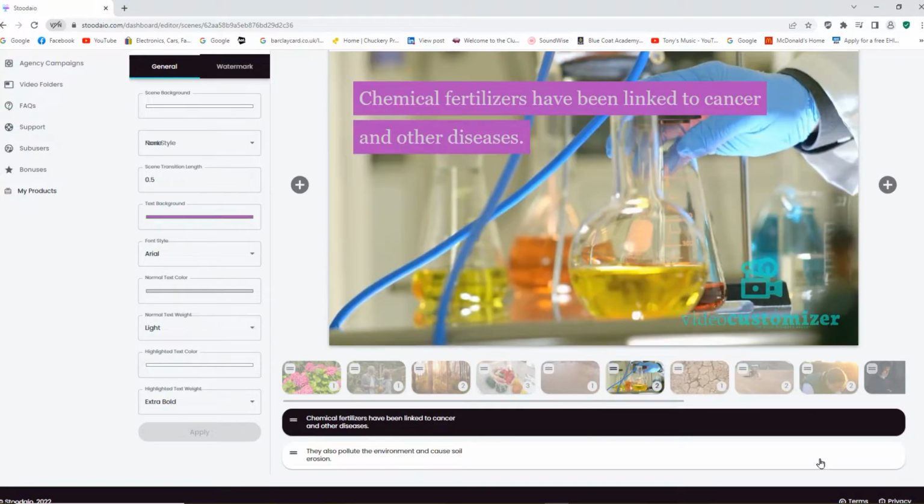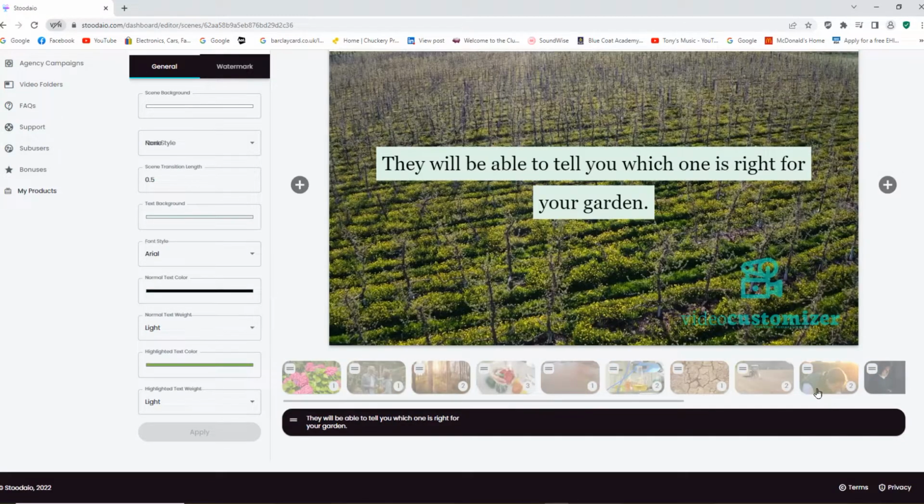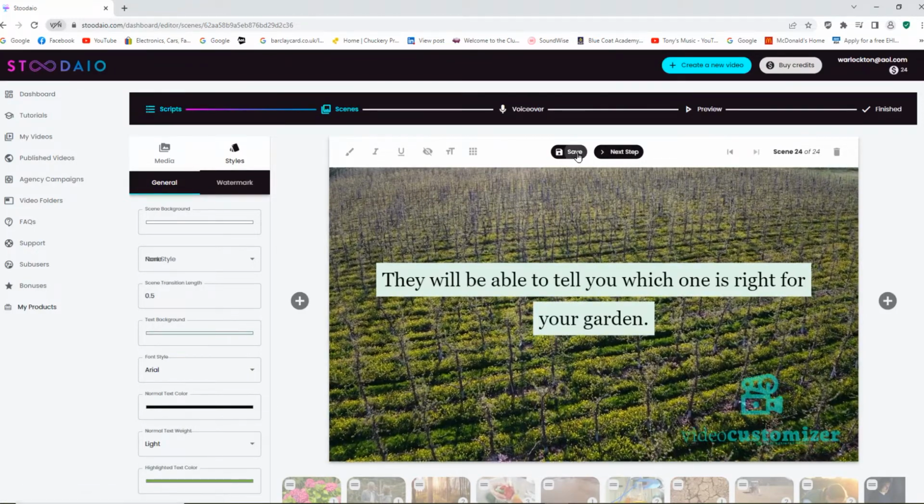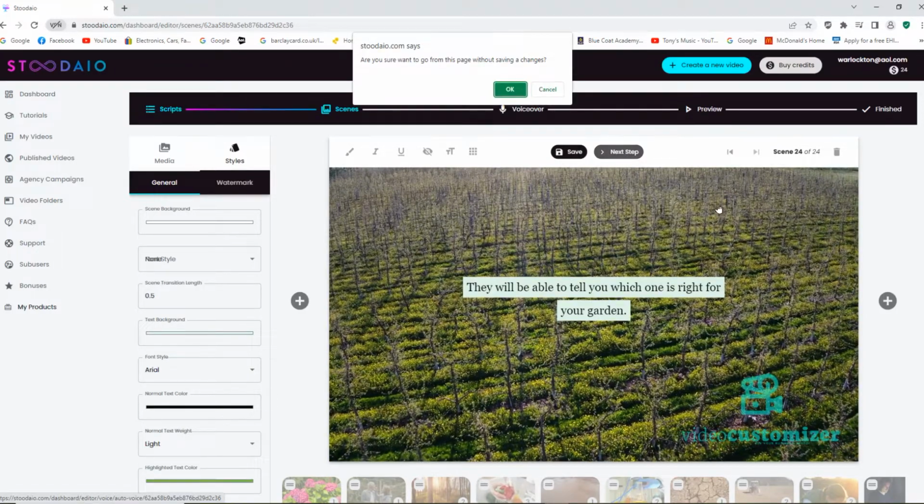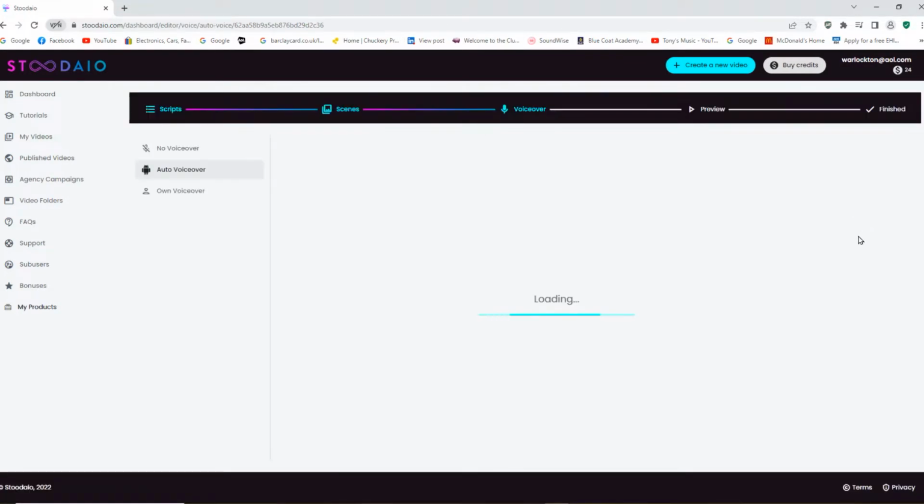Right, so when you've got through that and you're happy with the way it goes, then you just go to next, you save, then next step. Cancel, save, and then next step.